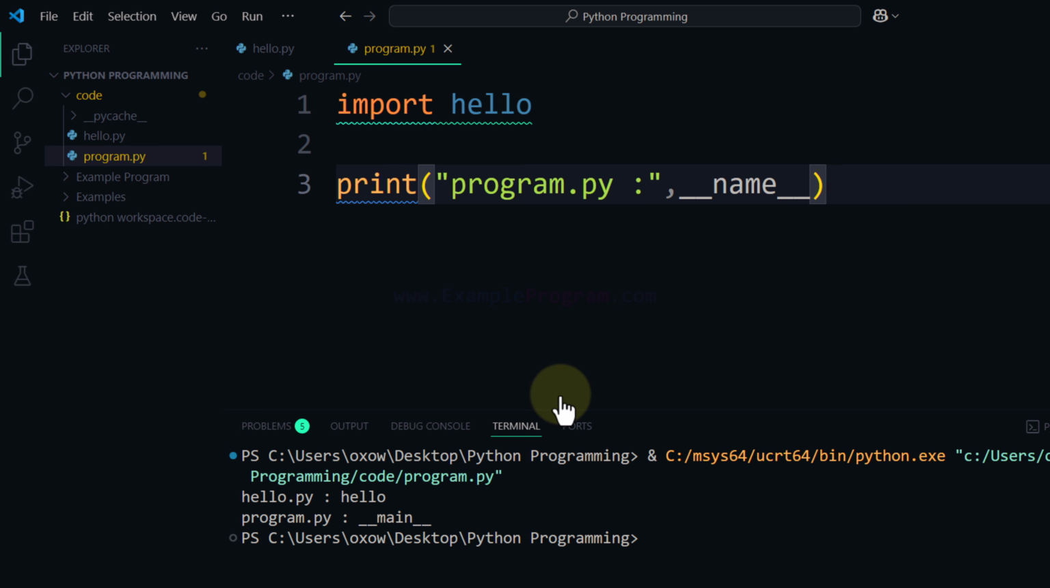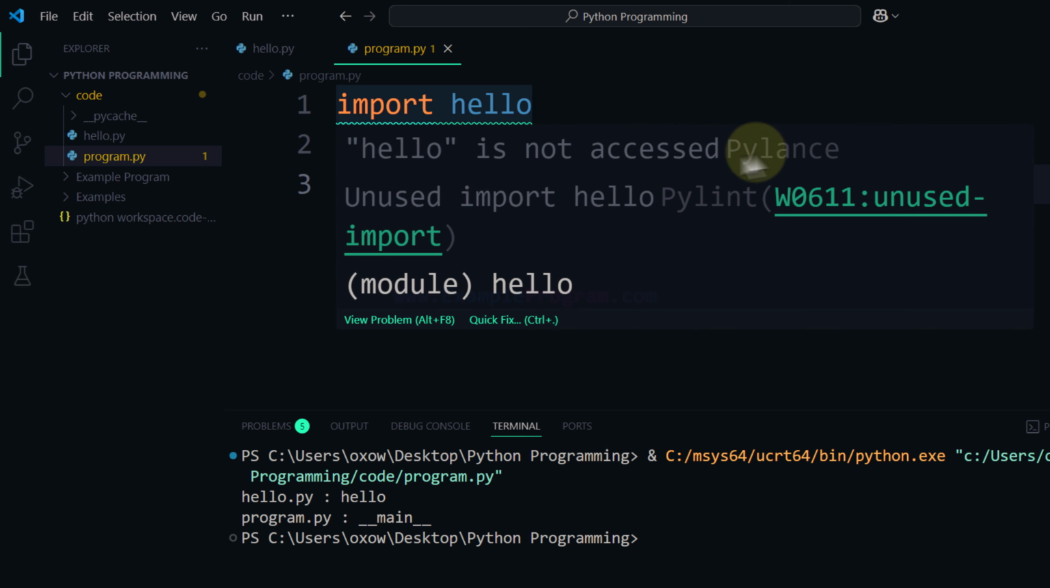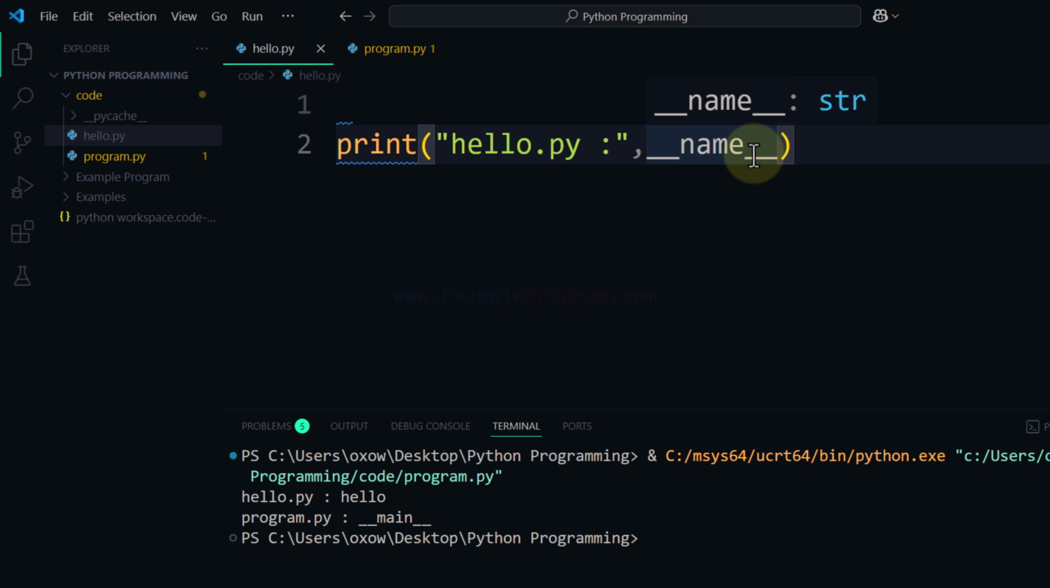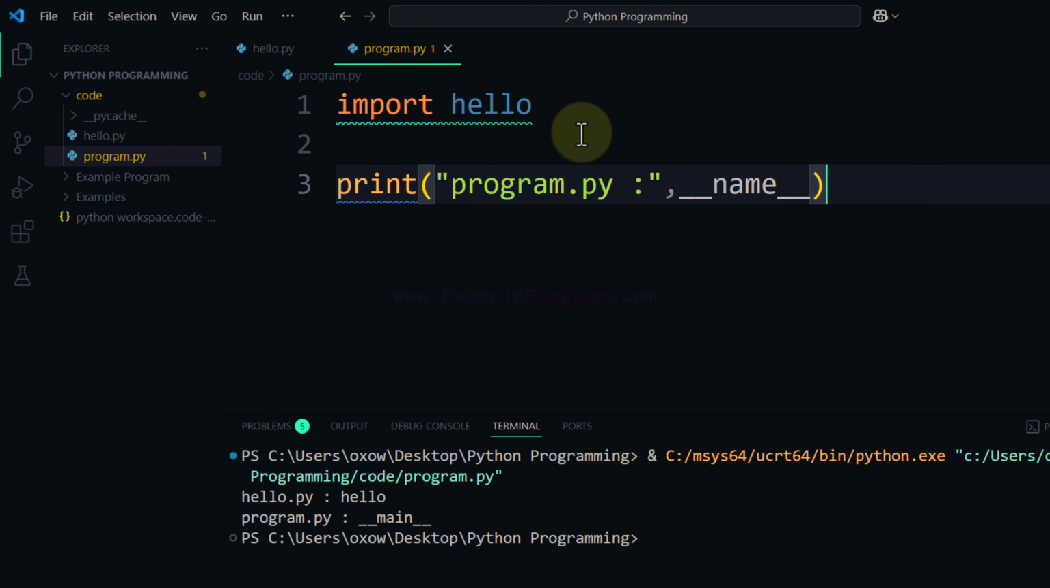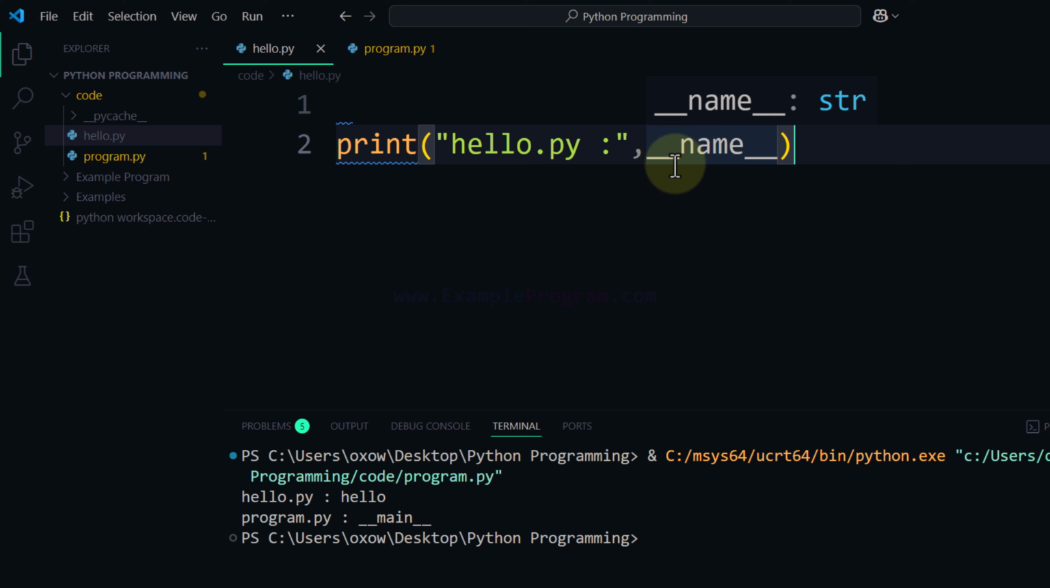__main__. Why? Now here we are running this program.py as the standalone program, and the first statement that we have here is import hello. It will import the hello module, and since this hello.py is imported as a module here, this __name__ in hello.py will get the name of the module, which is hello. That's why we get hello here.